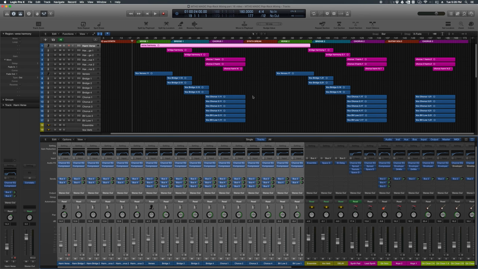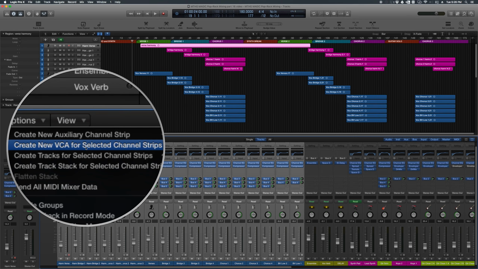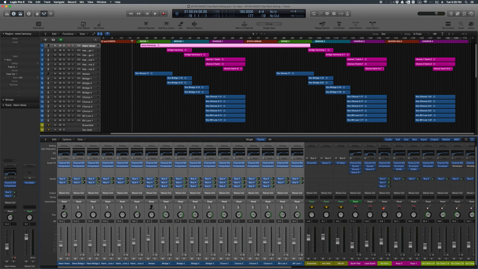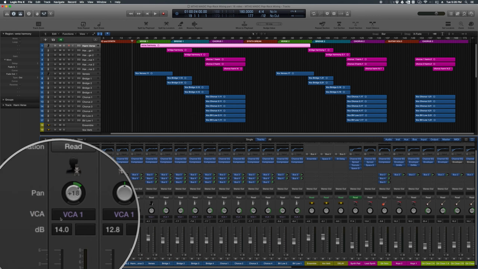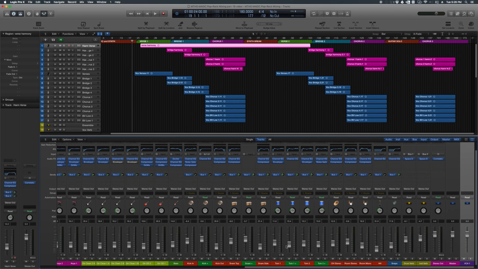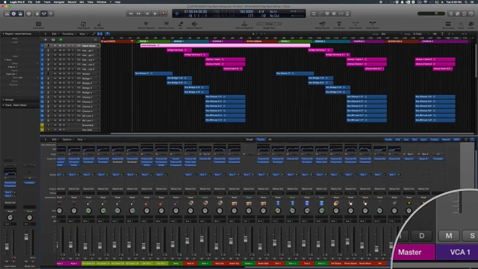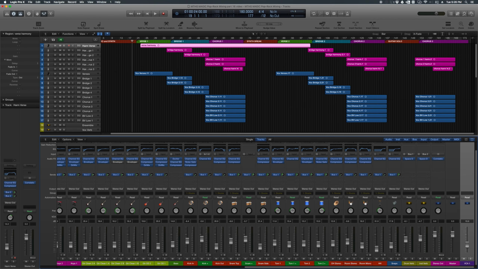The second question is, why not use a VCA? If you didn't know, as of Logic 10.1, they added VCA tracks to Logic. What you can do is drag over a bunch of tracks that are the same instrument, like all the vocals, for example. You can go up to Options and say, Create New VCA for Selected Channel Strips. You'll see a VCA assignment pop up, and all these are going to VCA 1 now. At the bottom of the mixer, you'll see we have a VCA track, and this will control the volume of all of those vocal tracks.